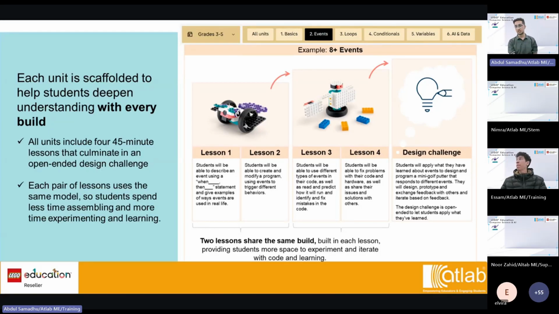In the design challenge, there is no structured learning happening. Lessons 1 and 2 follow a structured learning where there's a structure for the lesson. Students are given a building instruction. Students will go as a group and build the model, and they will test the model using the concept of events. Again, in lessons 3 and 4, there's a guided building instruction. Students go through the building phase, build the model, and then test the model with the concept that they have learned in lessons 3 and 4.